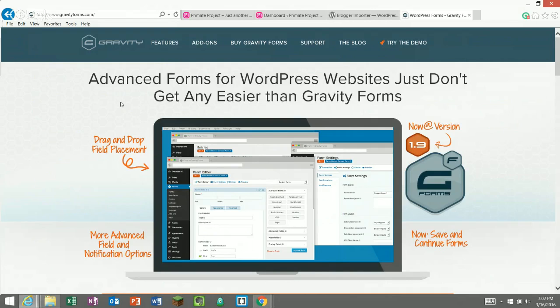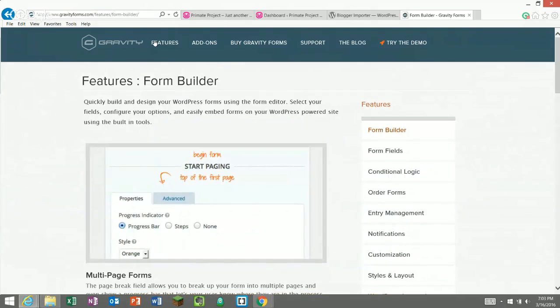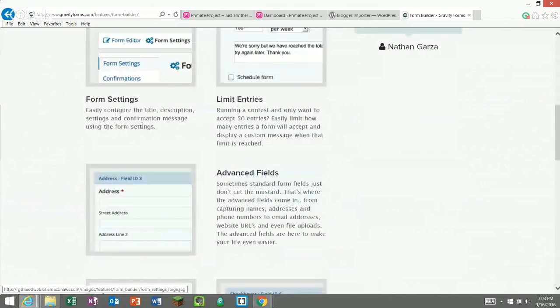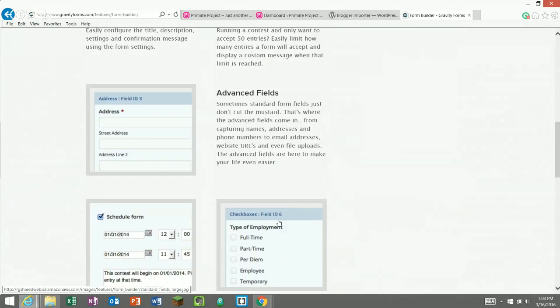Because it's got a lot of really great features. It can make a very feature-rich form, and it's pretty easy to use. It can make multi-page forms. You can do a lot of logic with form entries. You can make it so that it'll show certain form fields only if they answered another form field a certain way. So there's a lot of really nice features there.